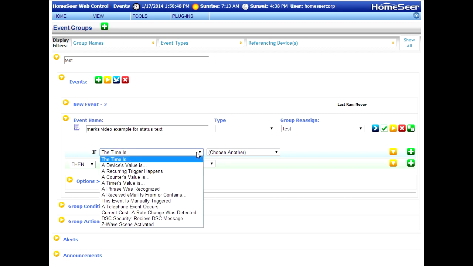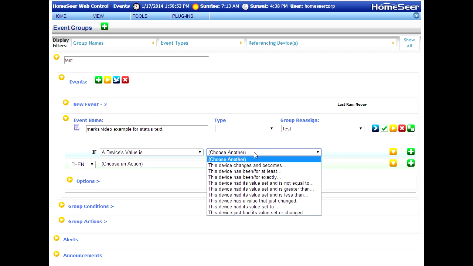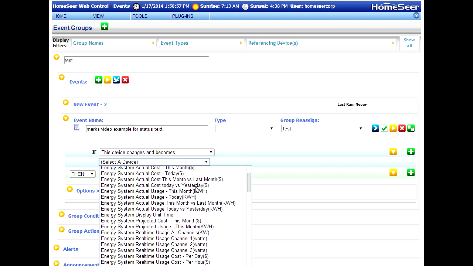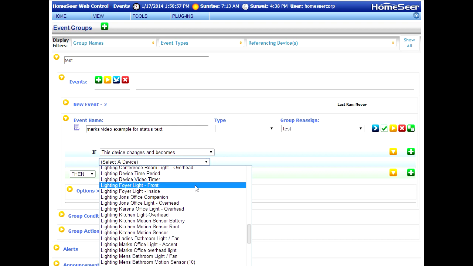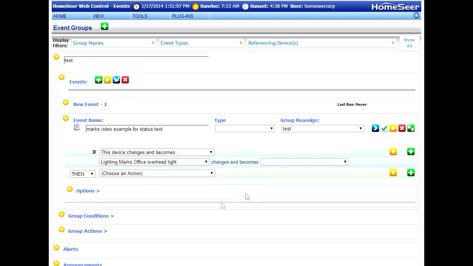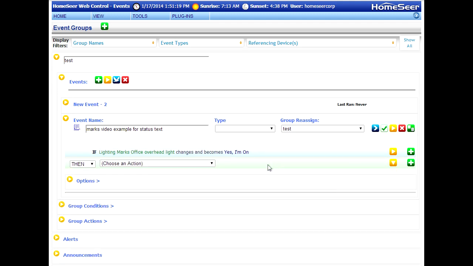And if I go down to here and I say for my trigger, a device's value changes and becomes, and in this menu I scroll and find my overhead light, which is right there, watch what happens. It changes and becomes yes, I'm on, or no, I'm not on. Okay, so I can, in this menu, select yes, I'm on, and that now uses that value in the event that I have just created. And that's how it works.